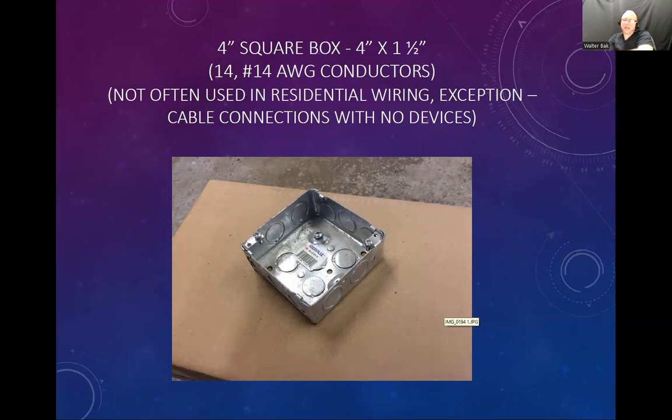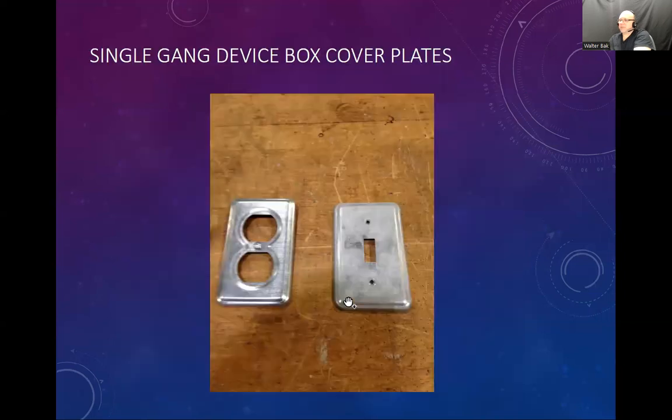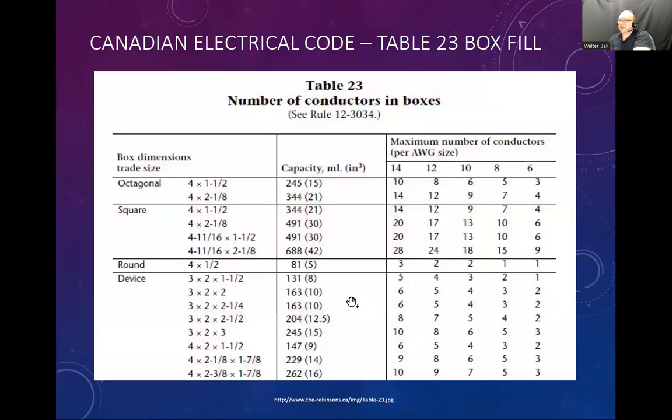So you have a bunch of wiring going here, there, and everywhere, and you're going to have some sort of common place where you route some connections this way, that way, there. So you can use that as a junction box. So that's what it means here. 4-inch square boxes are mostly used in commercial, but you can use them in residential. It says not often used in residential wiring. Exception, cable connections with no devices. And then you just cover that with the blank faceplate, and that's it. It would be just like the first one we had in the picture, like this one here.